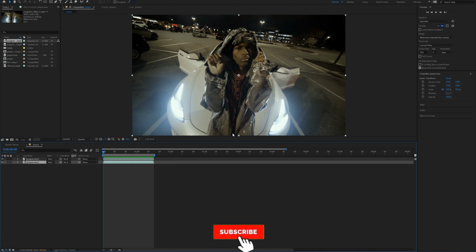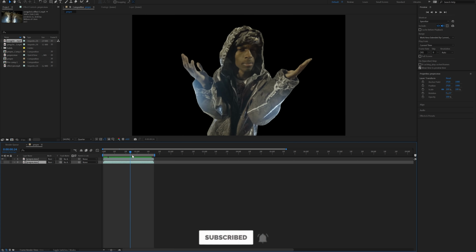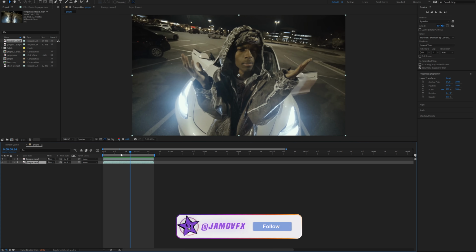So first up, you're going to roto brush out your subject. I already went ahead and did that here. If you don't know how to roto brush, look up a tutorial on it.